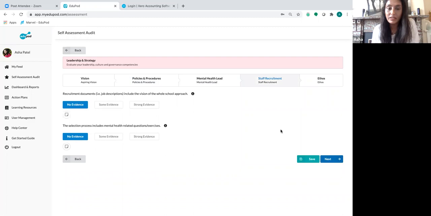Staff recruitment, so this is where you might get in touch with your HR team to see whether, when you are going out to recruitment, the vision and the selection process includes mental health related questions. That helps to attract people with empathy who understand the approach that you're taking.